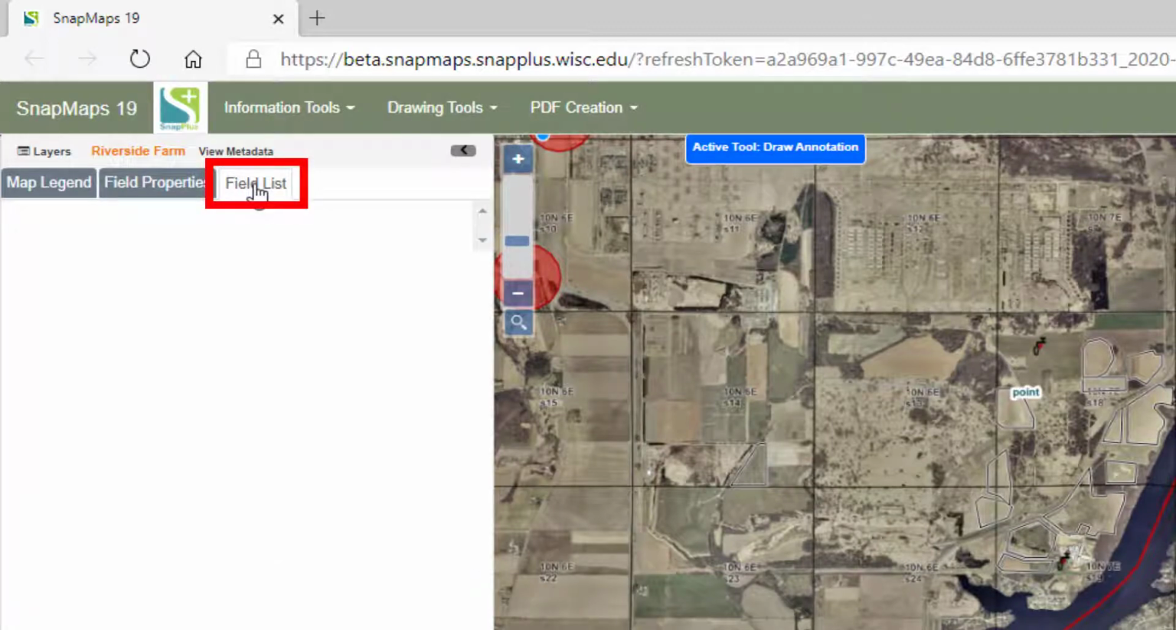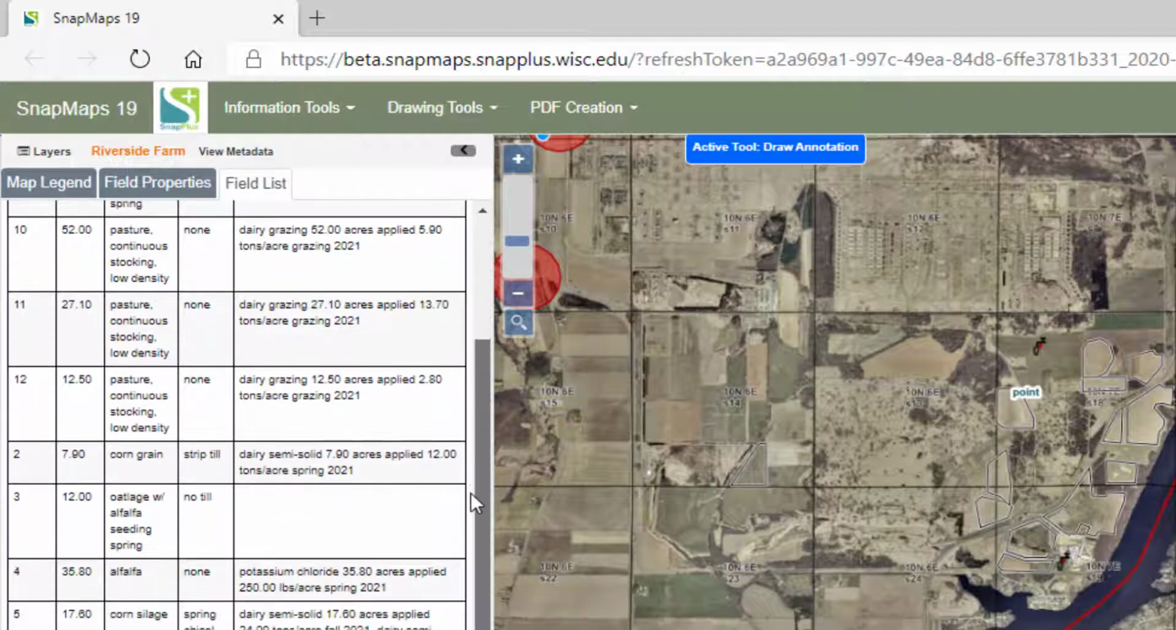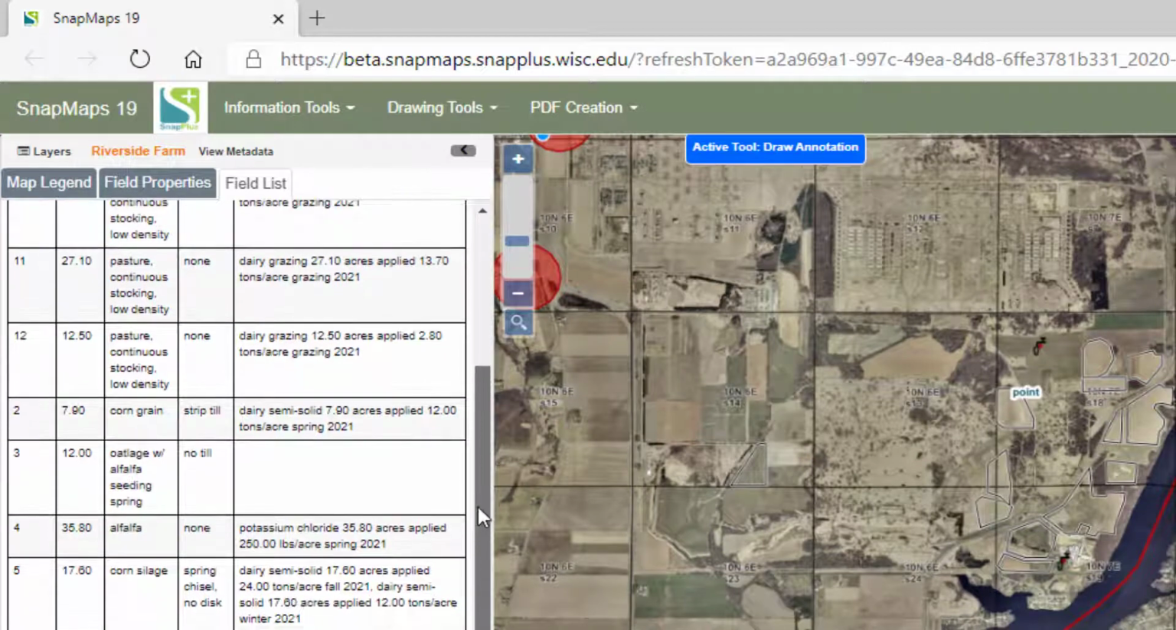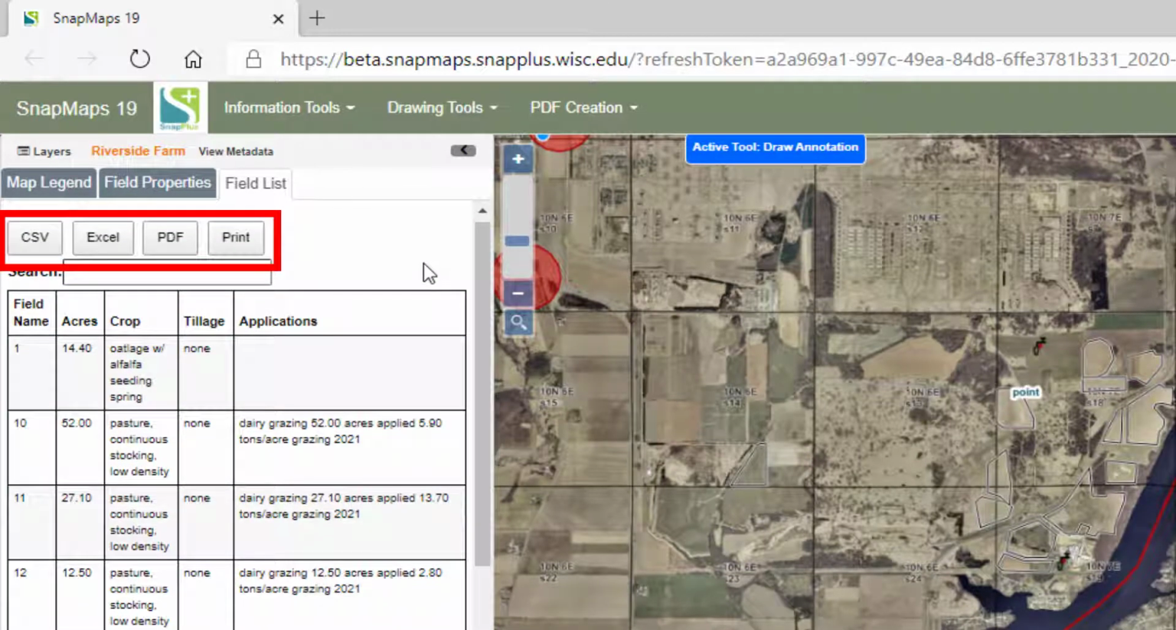If you click on Field List, you will see a table of all your fields along with their acreage, crop type, tillage, and application information. You can export this information as a CSV file, Excel file, PDF, or print it off if you'd like.